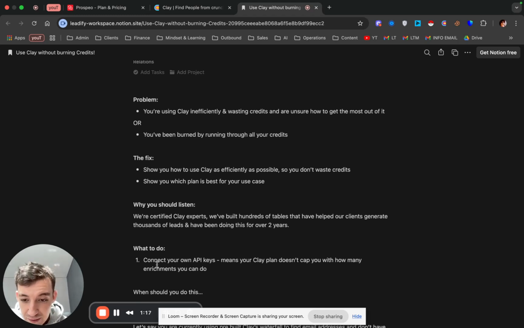So first thing, with connecting your own API keys, one caveat in all of this, and this is really, really important, is you want to make sure that you're only connecting your API keys if you're using a particular enrichment over and over again. For example, finding emails, right? If you're using Clay to build lead lists, it's more than likely that you're going to be using it to find emails and verify emails.